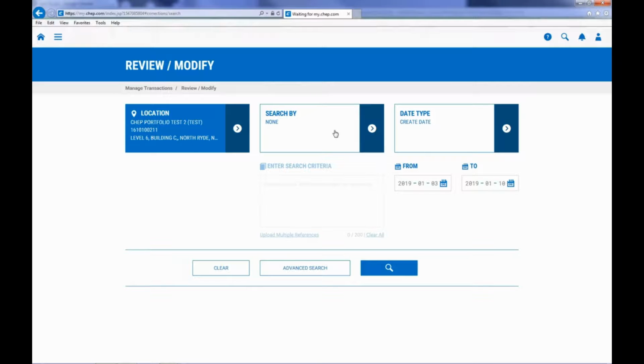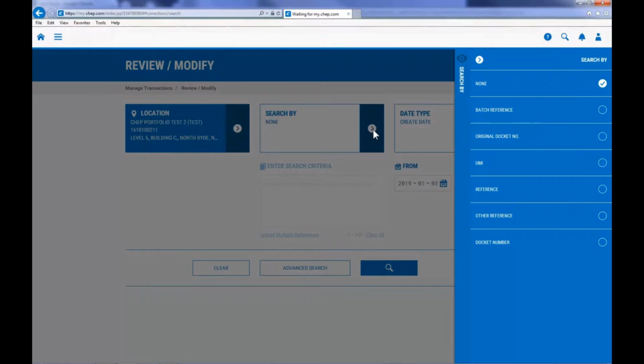Let's do our first search by information on a docket. In the Search by Category box, select the arrow key. At this time, a slide out will appear from the right-hand side. You can search by batch reference. This refers to an uploaded file. Original docket. This just refers to the original Transaction 1 docket. UMI, which is a CHEP allocated number. A reference number, which is generally your POD or con note.